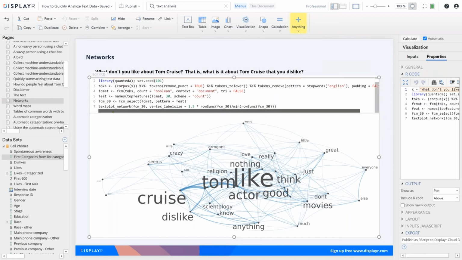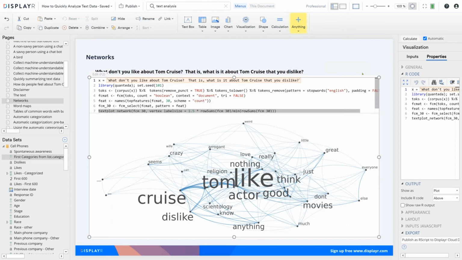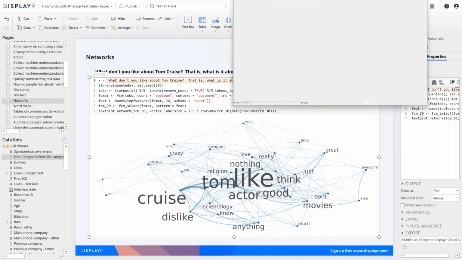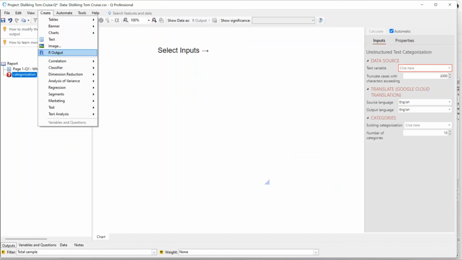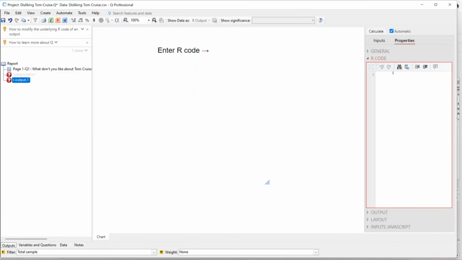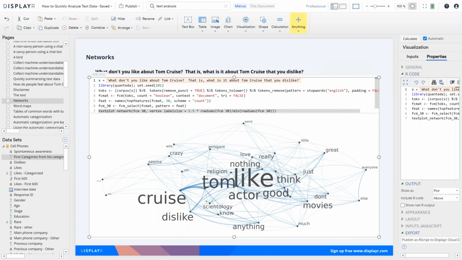All you need to change in this code to get it to run in Q is to copy this code, go in Q, create R output, and it will show you an R output where you paste in that code and just hook up the first line of code to show your variable name or question, and then it will automatically create this network.